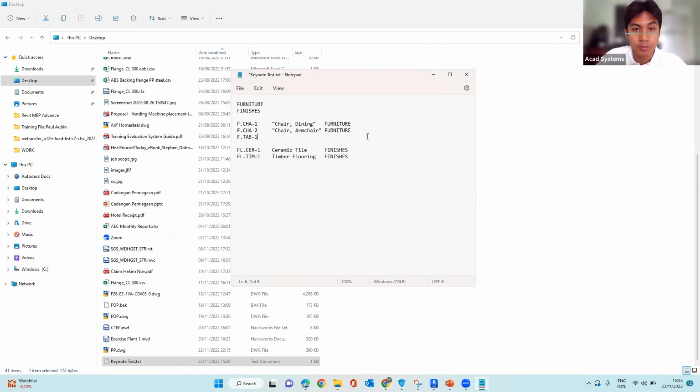F.tab/1. And this one I press tab. This one will be a table. Dining. And tab again. The category. Furniture. Okay. So you can update more and more as you go.